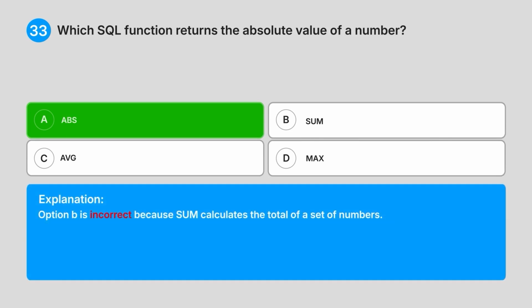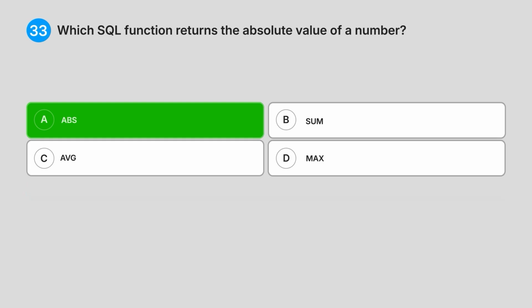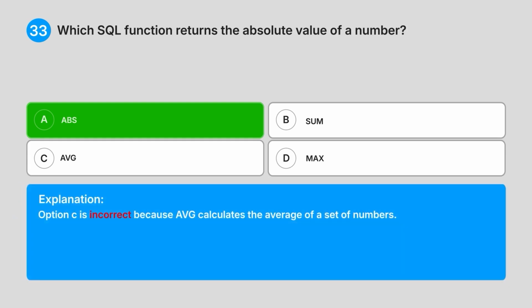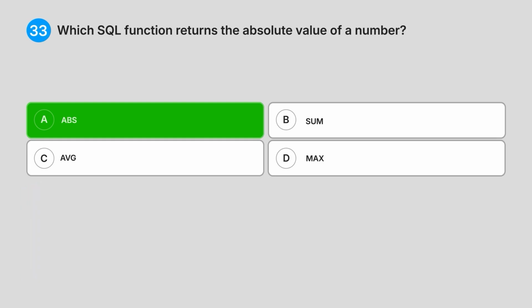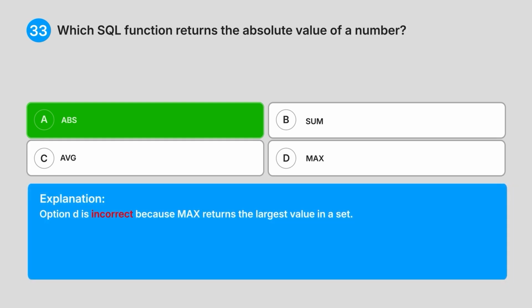Option B is incorrect because sum calculates the total of a set of numbers. Option C is incorrect because AVG calculates the average of a set of numbers. Option D is incorrect because max returns the largest value in a set.